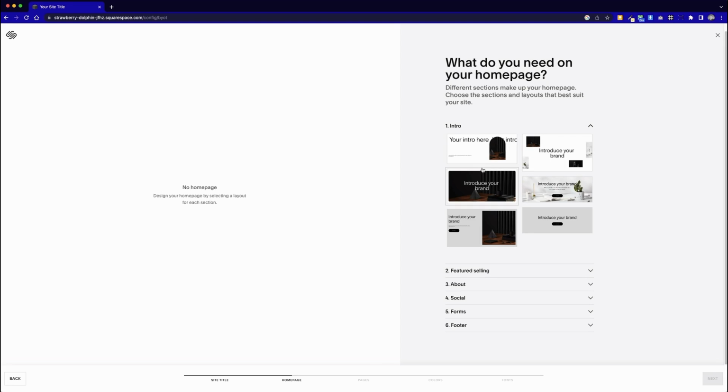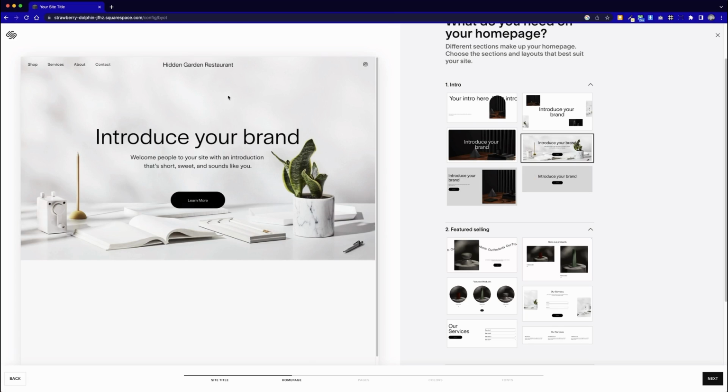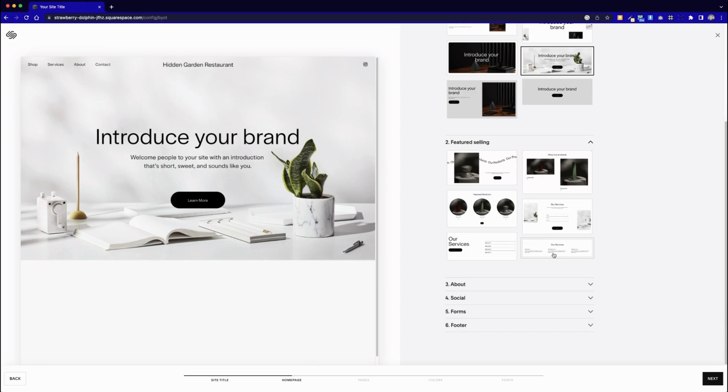So let's have a look at the options here. We could go for a hero unit like this. We can see the masthead is overlapping the hero, and that's quite a good start. So we'll go with that.